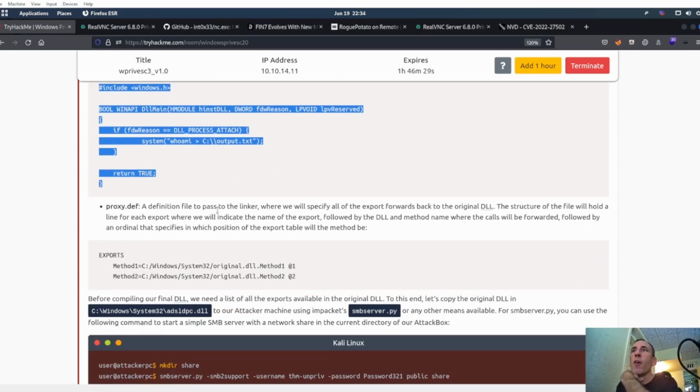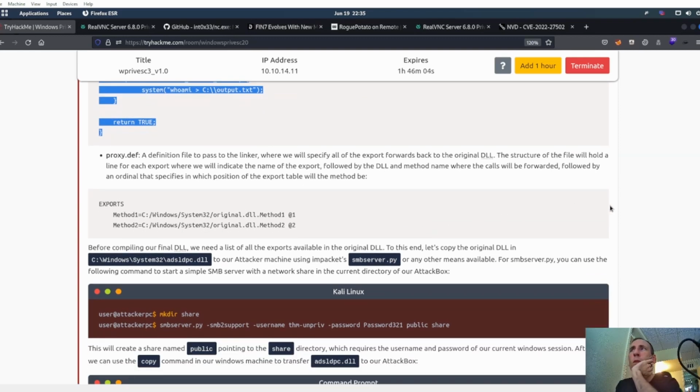proxy.def, a definition file to pass to the linker where we will specify all the export forwards back to the original DLL. Okay. The structure of the file will hold a line for each export where we will indicate the name of the export, followed by the DLL and method name where the calls will be forwarded, followed by an ordinal that specifies in which position of the export table the method will be. So it looks like method1 = C:\Windows\System32\original_DLL.method1 @1.